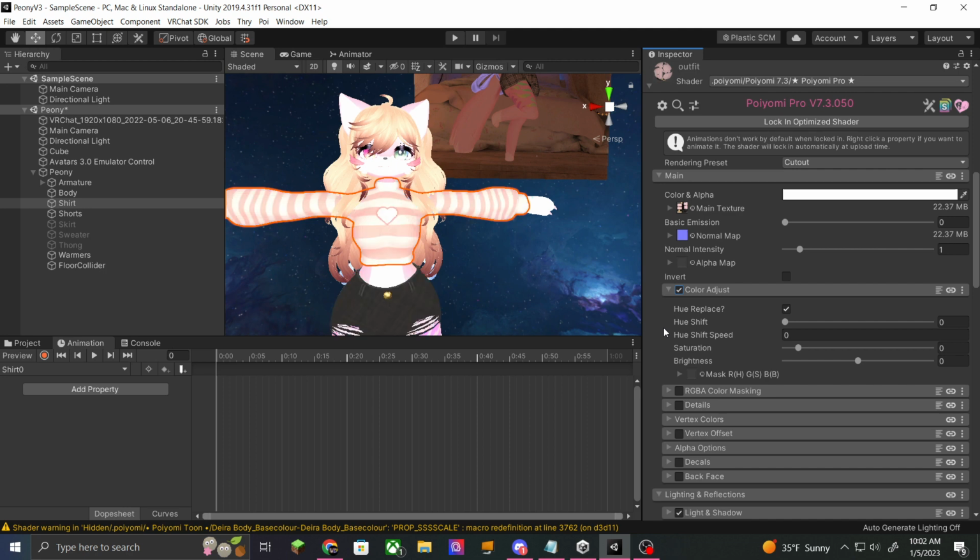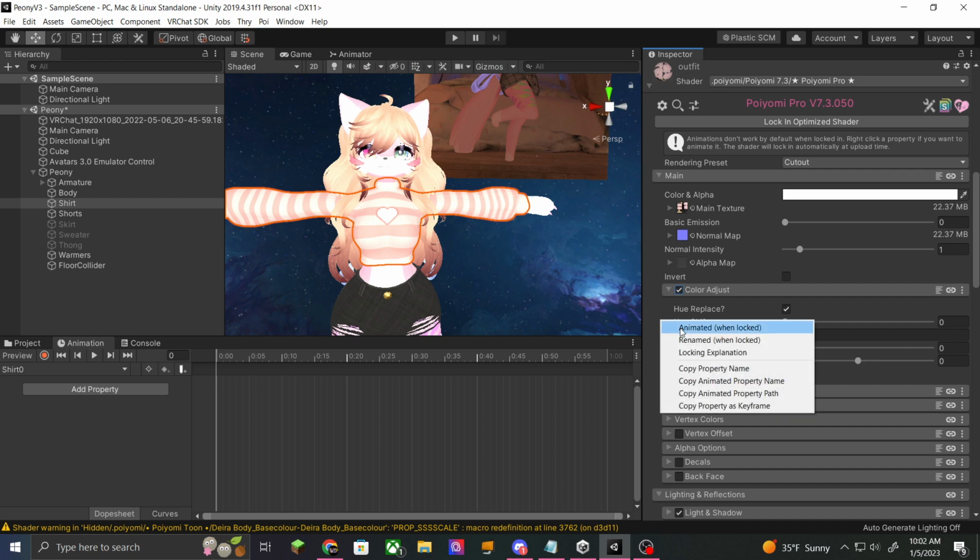It's going to go blue for a minute. That's fine. And this is really super important. I need you to remember this. You need to right click right next to the left of hue shift and click animated when locked.